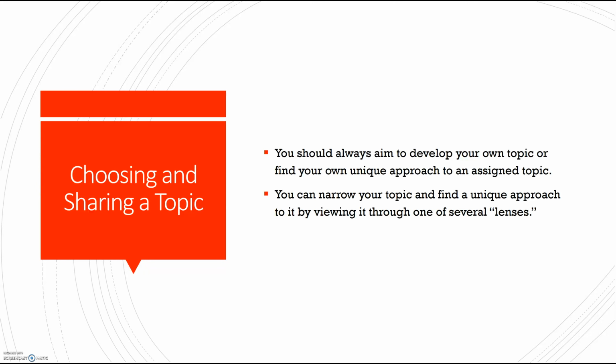You should always aim to develop your own topic or find your own unique approach to an assigned topic. What I mean by this is you should come up with something that hasn't been argued, or if you're going to argue something that has existed for a long time, like abortion, which somebody asked about earlier this week, then you should find your own approach to it. So say something new, add something to the debate. Don't just say what anybody else has said before.